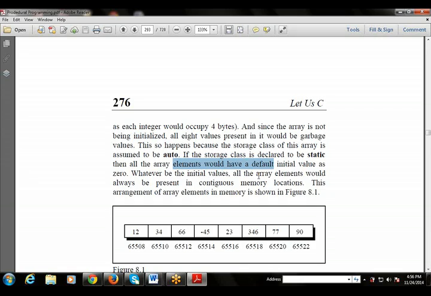Whatever the initial value, all the array elements would always be present in contiguous memory locations. What do we mean by contiguous memory location? That is, one after another. Whatever the type, whether it has a default initial value of 0 or not, array elements are always present in a contiguous memory location. Either it takes an int, a float, a garbage value, or 0, the main concern is that it is available in contiguous memory locations.